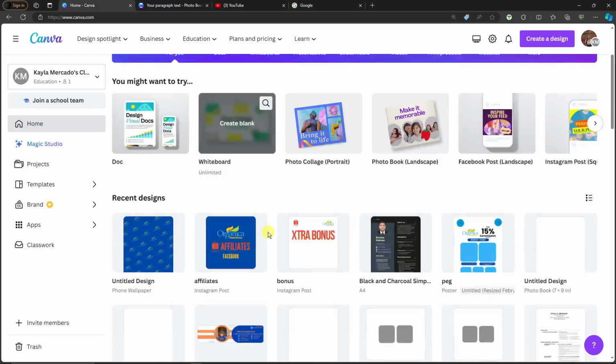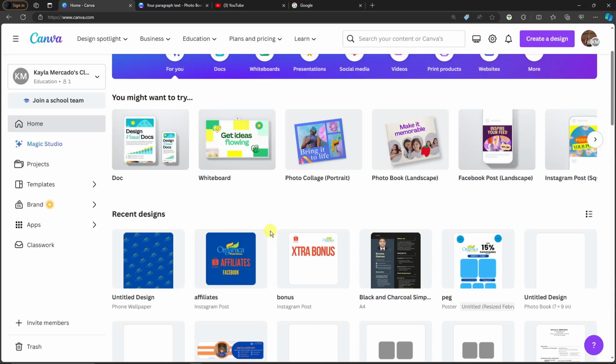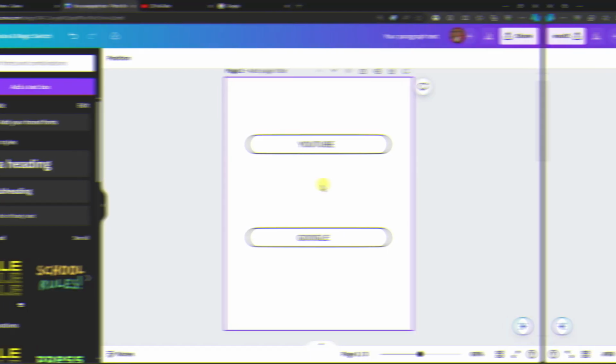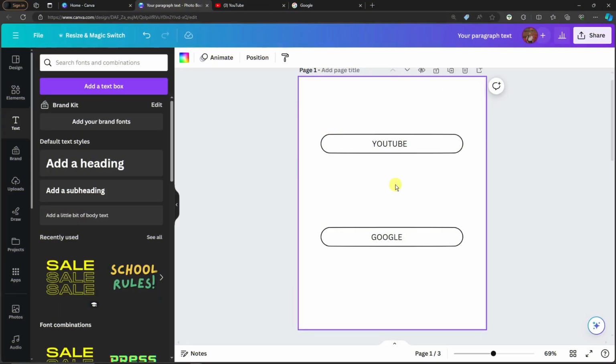You're going to have an option once you're on the landing page of Canva like this one. You can create any design, it doesn't really matter, or you can choose an existing design. In my case, I have an existing design right here, and I'm going to go to it right now. This is my existing design as of now.